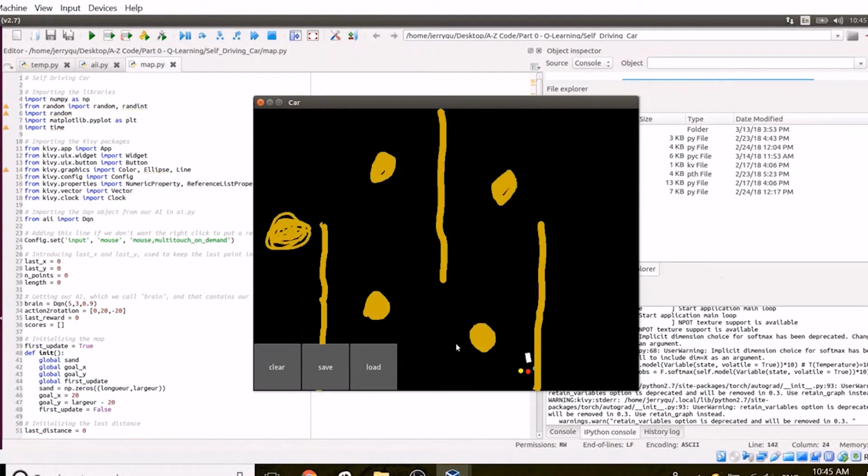Here you can see the car driving around a little bit later on in training, and as you can tell, it's gotten pretty good at getting around the sand and moving between the two corners of the map.